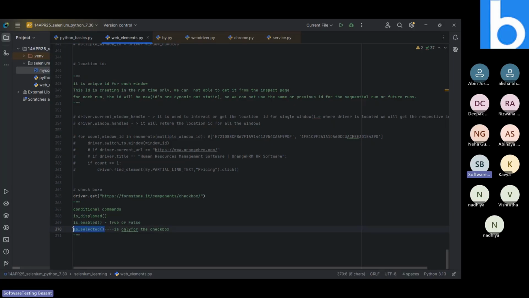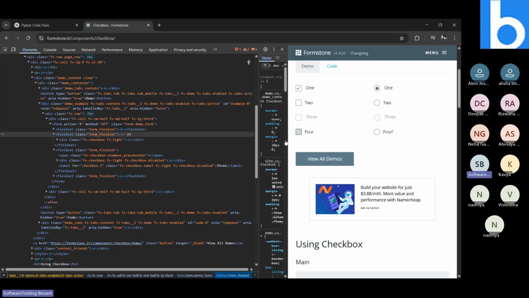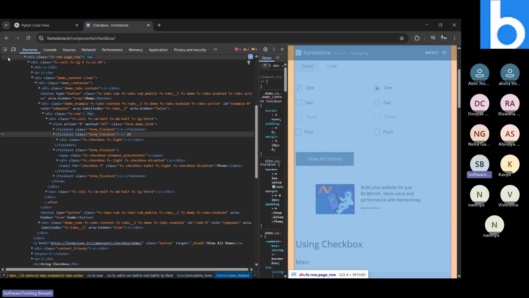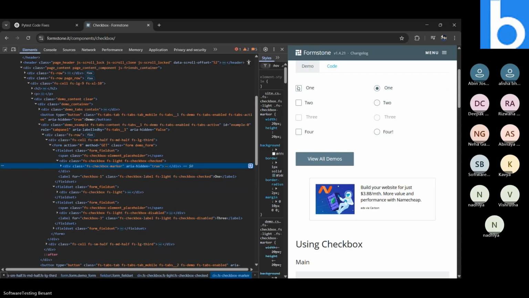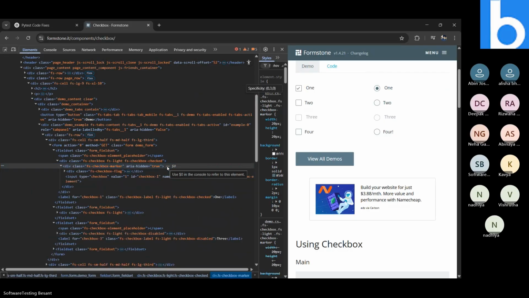Similarly, isSelected. isSelected is more specific to checkboxes. What it will do is identify the checkbox, whether the checkbox is selected or not. See this checkbox, it is not selected, but this checkbox is selected. So what will the isSelected method do? If the checkbox is selected, it will return true. If it is not selected, it will return false. So how does it vary?